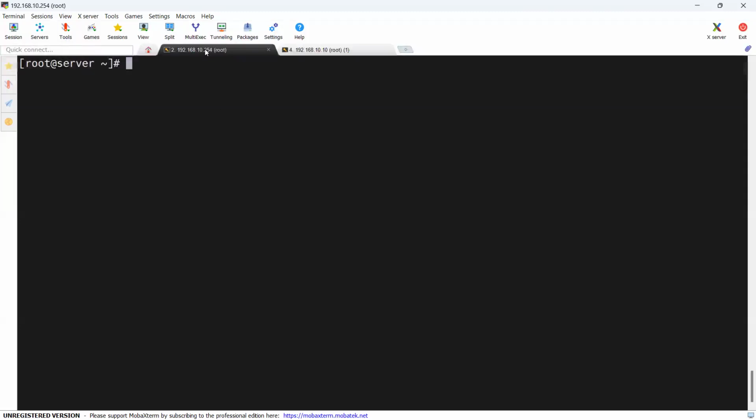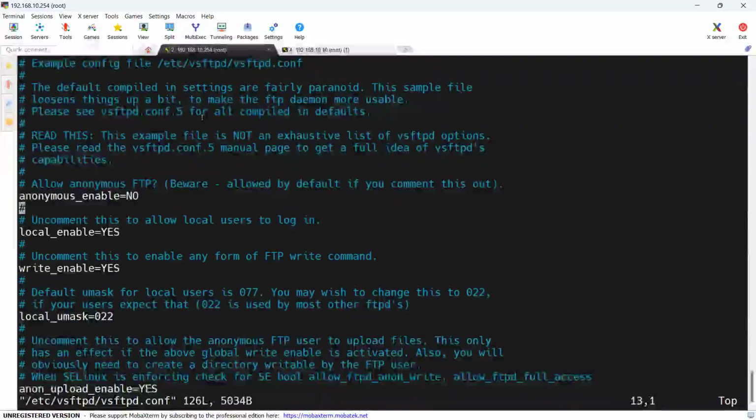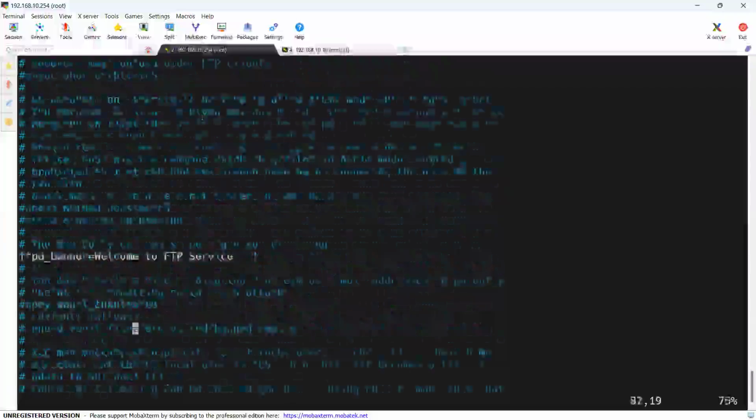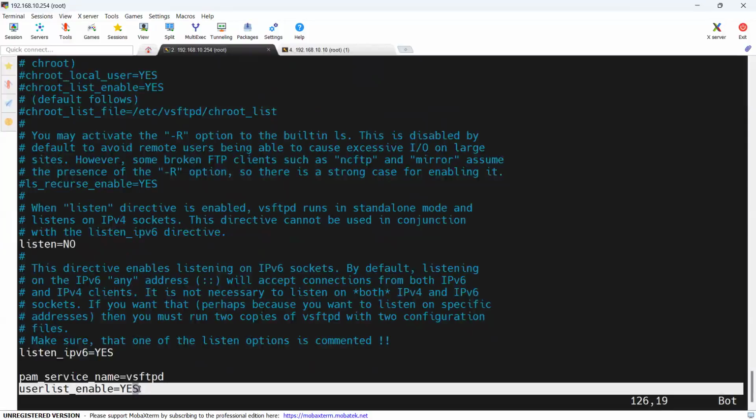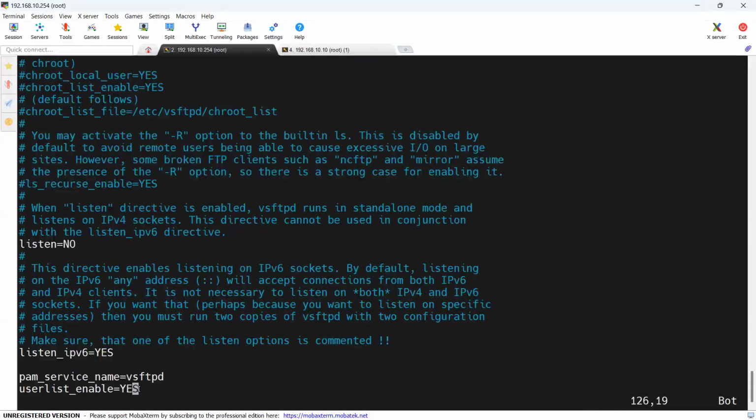So again, on the server side, open the configuration file. See that the settings are only in the main configuration file. In the main configuration file, remember everyone, one line is required. Here in the last line, userlist_enable equal to YES. In case userlist_enable equal to YES is commented, uncomment this, or in case NO is there, then please change it to the YES option. Okay, this is the first requirement in the main configuration file.